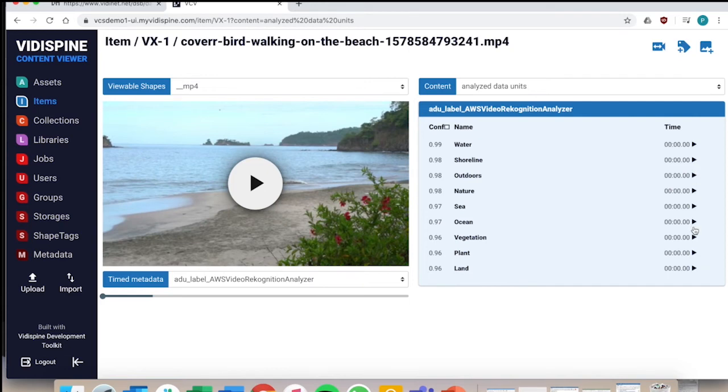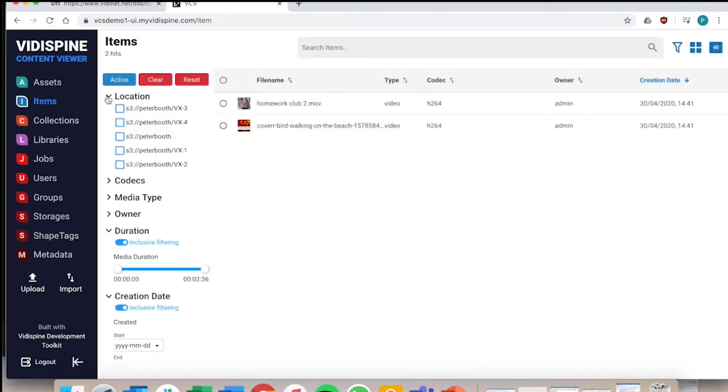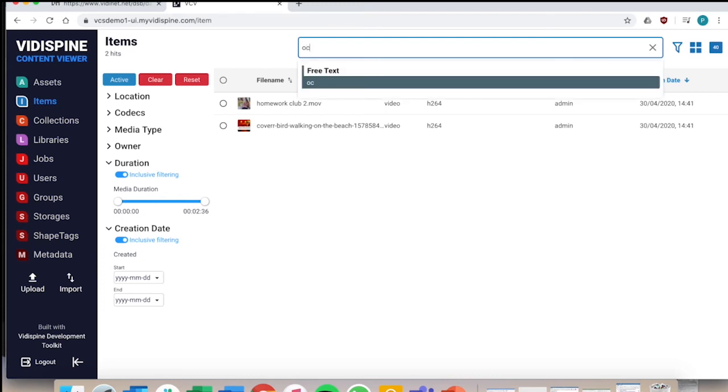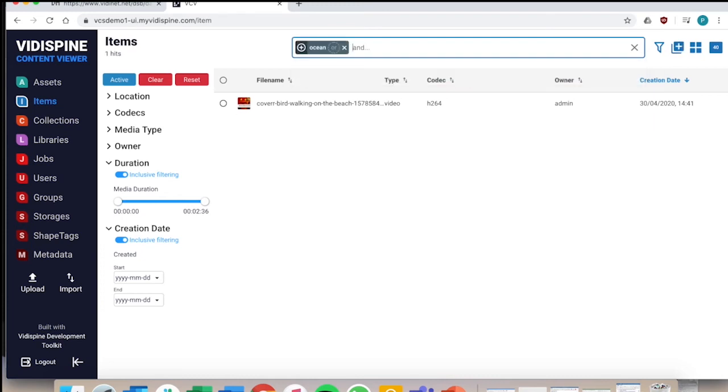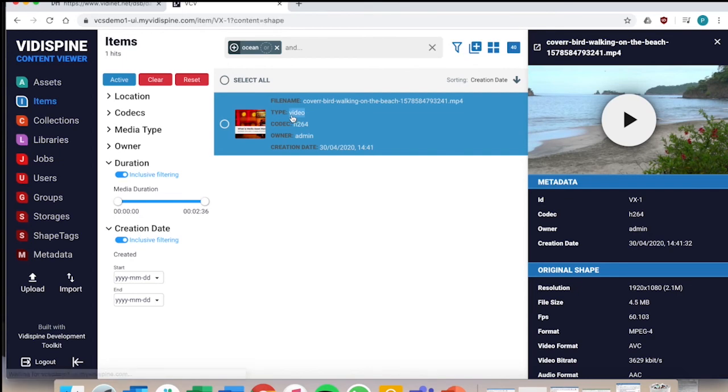This can also do celebrity recognition and some compliance as well. Okay, and if I come back to my search and click search for ocean, then it will give me the asset where there is metadata with ocean in it, which is the one that we just knew about.